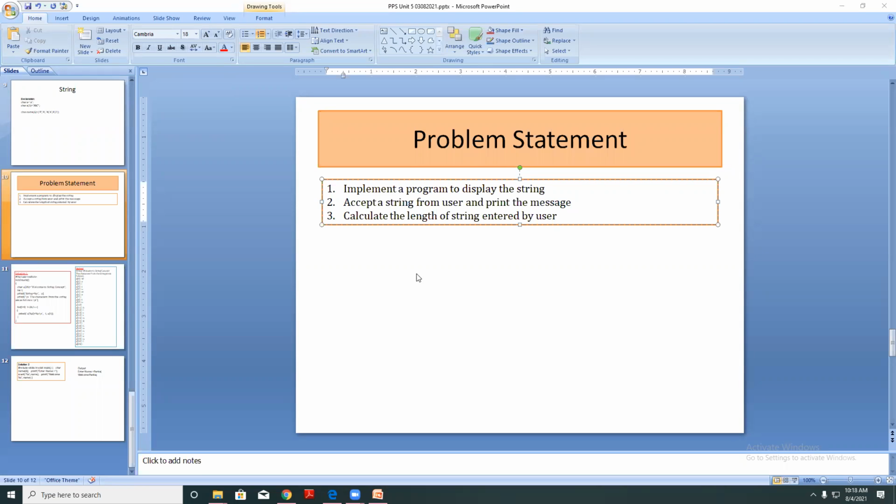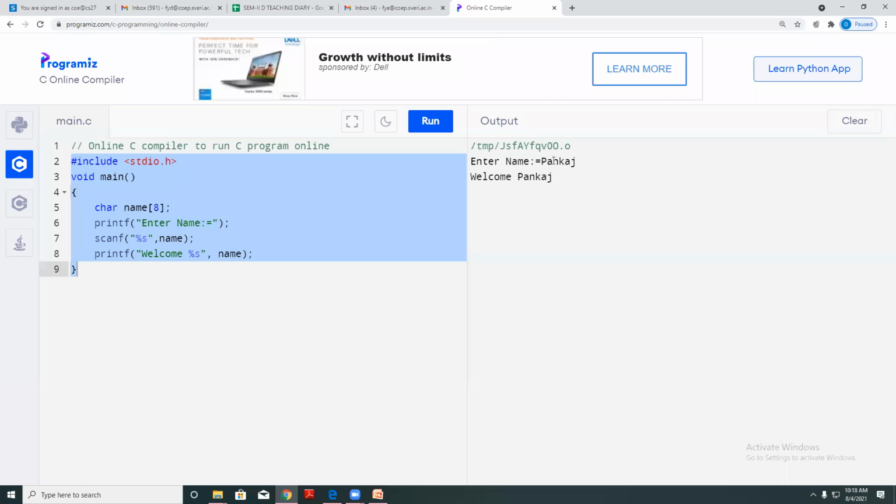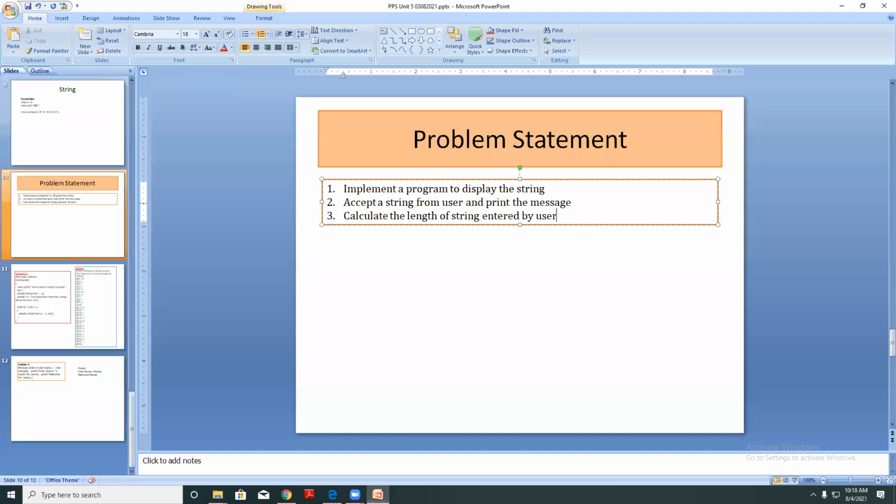Get the user string. Okay, in the last example, let's say I have given the string as my name. So I need to calculate the length of the string, म्हणजेच काय की याच्यामध्ये किती characters आहेत. Okay, so I need to print this. Okay, problem समजलाय तुम्हाला? Have you understood what is the problem statement?